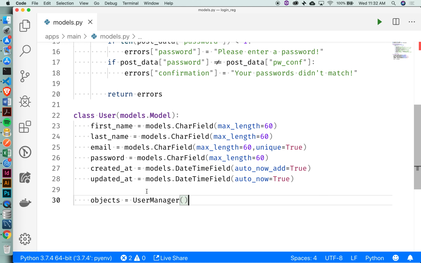Any questions about that? It might not make any sense to you at this point, and that's probably okay. But essentially, we have to do this in order to be able to actually use our validator method.